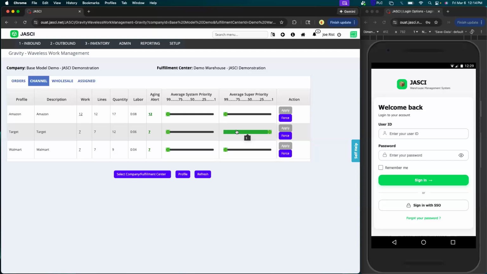Usually, this is an activity that takes a while for the supervisor to figure out, okay, who's going to be picking what, batching out different picks and waving out different picks to people based on that channel, or maybe it's by the carrier, or some other metric that you use. Instead of having to spend time and effort and labor doing that, JASCI's automatically guiding it based on your priority point values, which are already set up.